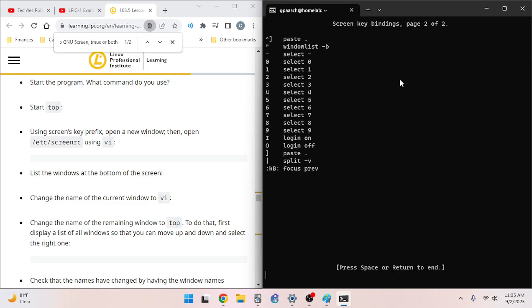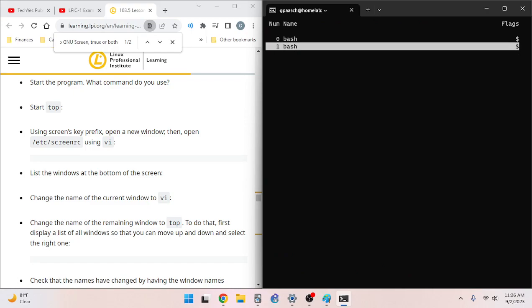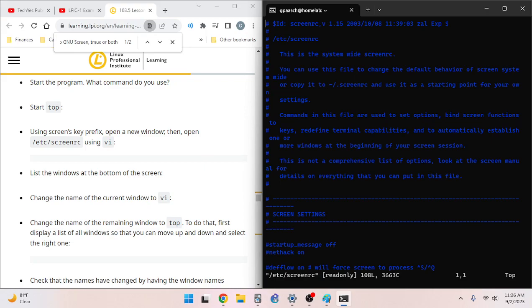Let's try Control-A, and then let's just look at that windows list. Okay, so maybe there's a way to do it from here. I don't think there is. I guess I want to try Control-A-T. Nope. Do Control-A-W again.